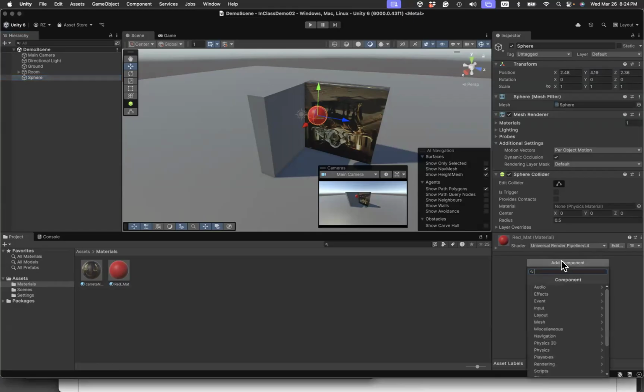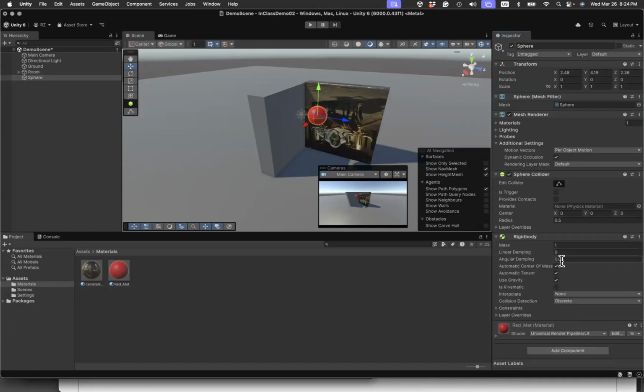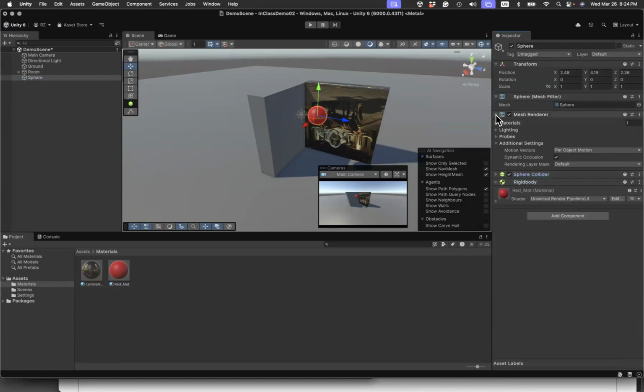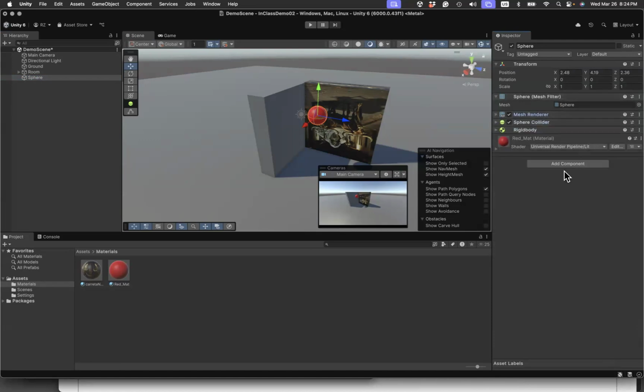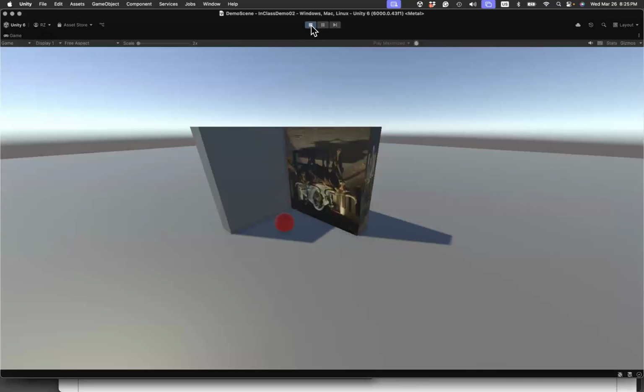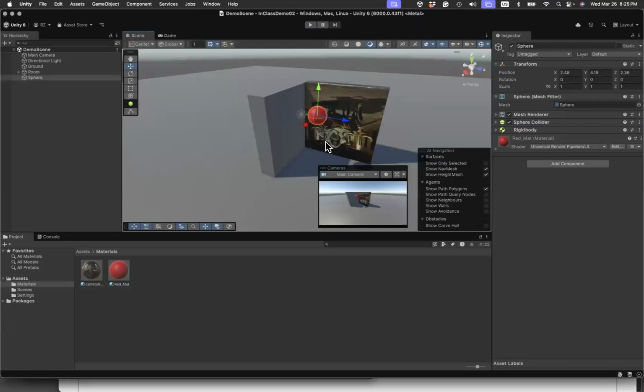So in order to start making use of the physics engine built into Unity, I will add a rigid body. So you can add any number of components. You can write your own scripts and add them as components to your game objects. With a rigid body, gravity will be applied to it, so it'll fall to the ground.